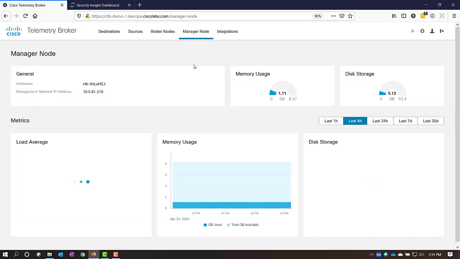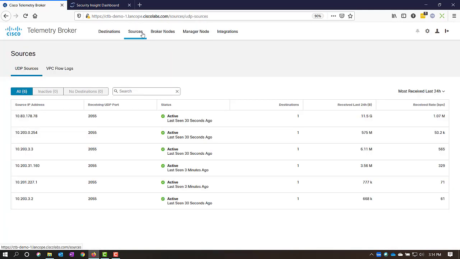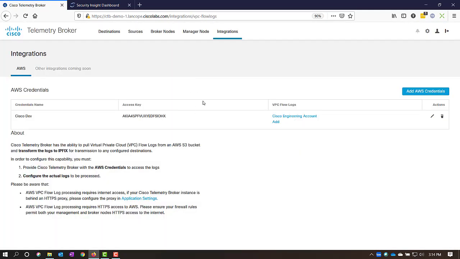Again, we looked at the management node. Not much to see here, really. You have a host name, its IP. Again, that's what my browser is pointing at. You have the stats from the actual machine. Let's actually look at what it takes to configure the VPC flow logs.